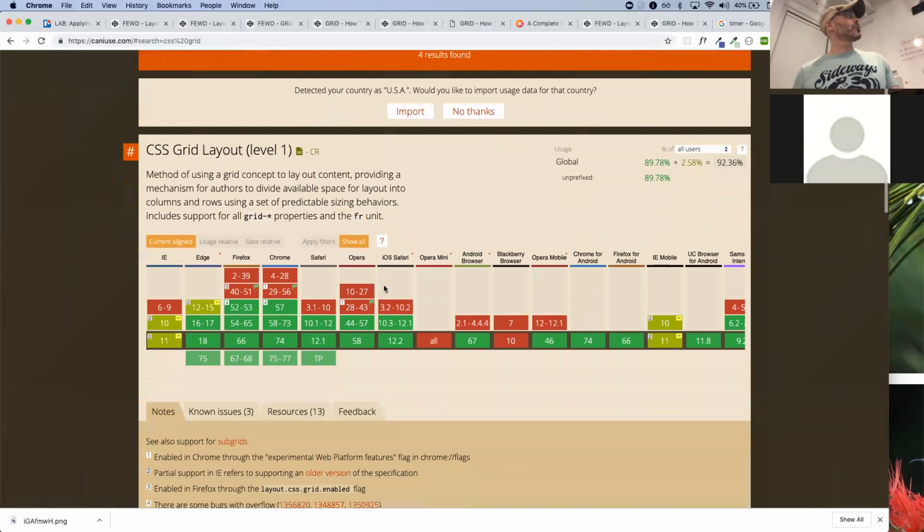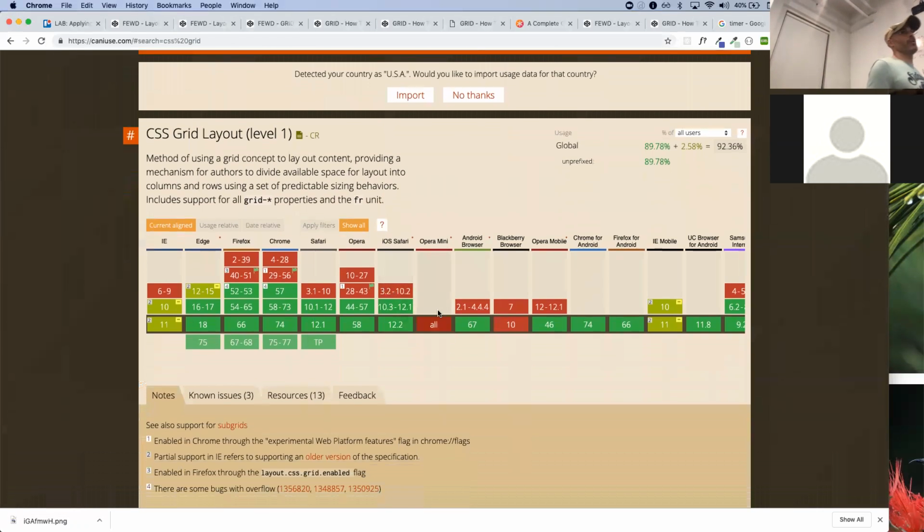And here we go. So grid, layout, level 1. They're always coming out with new specs, right? So all the solid greens are where it's supported, and the reds are where it's not supported. These colors mean there's somewhat of support. So for Chrome, older versions of Chrome, not really supported, but look, latest and greatest, it's all good. Right? Firefox, latest and greatest. Edge, latest and greatest, right?